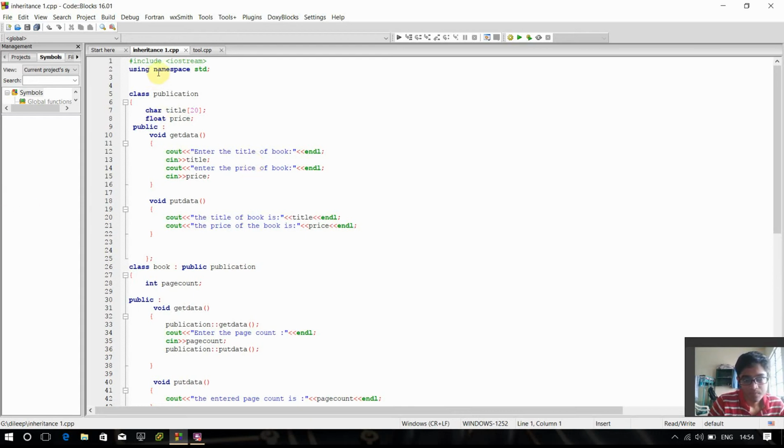This is the header file, #include <iostream>, and this is the standard library. Here, publication is the parent class. By default everything in a class is private, so there is no need to keep it under private again. I created a title, initialized as char, and a data member called price, initialized as float, and kept something under public so that the derived classes, the child classes, can access it. A child class can access the parent class data only when it is kept under public.